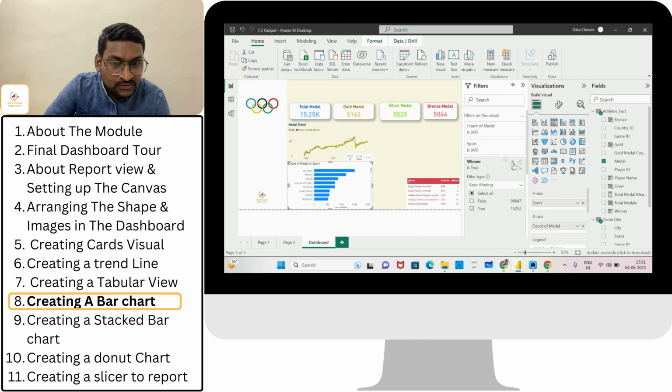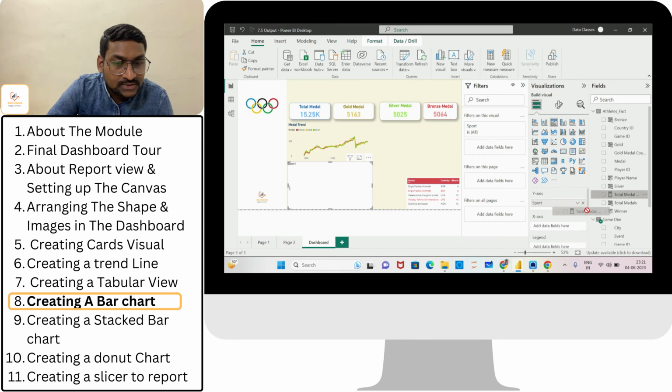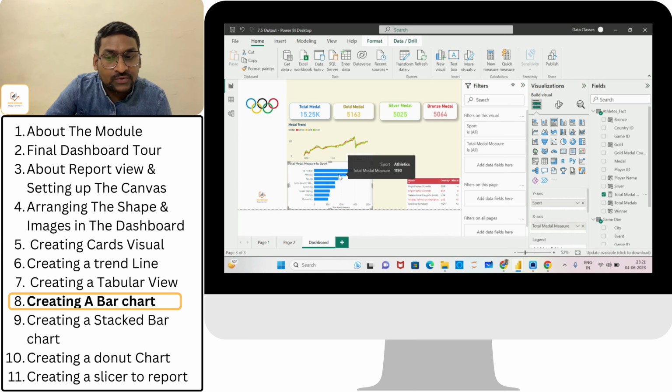Now I will remove this filter of winner and I will remove this count of medal here. Instead, I will directly take the measure. Which measure? The total medal measure. Once I do this, it will give me ice hockey again at 1512 and athletics at 1190. This is why we have created the measure in the DAX, right?